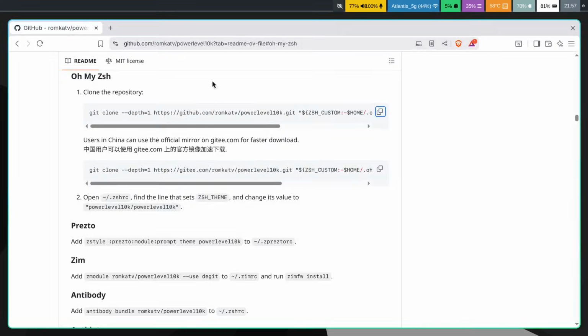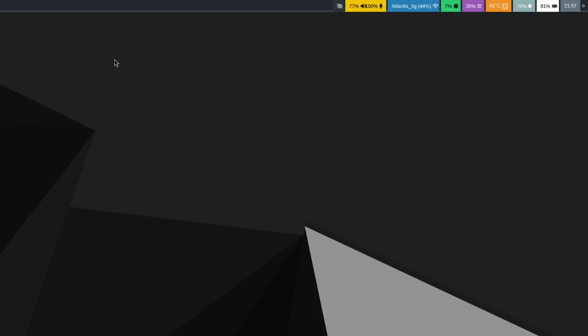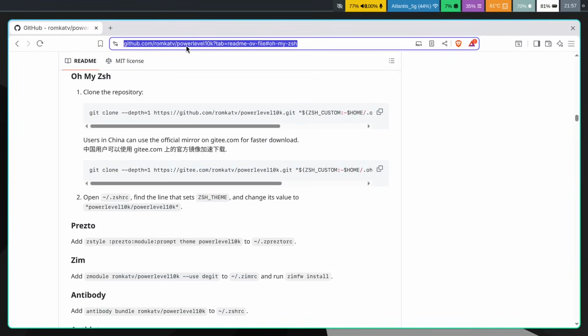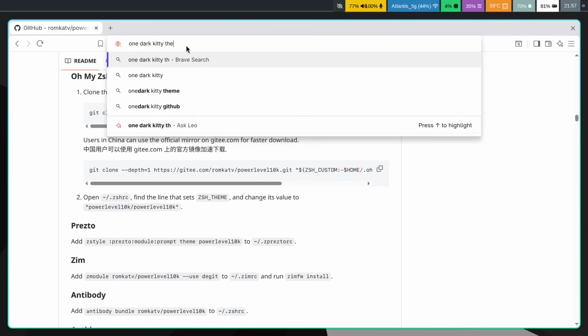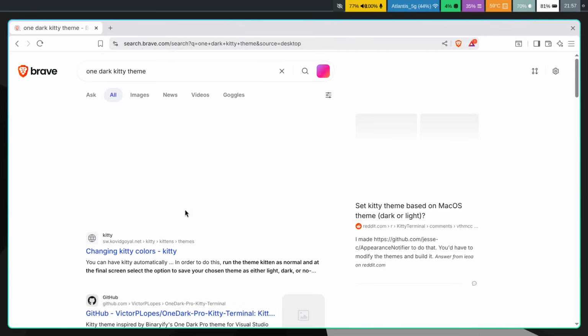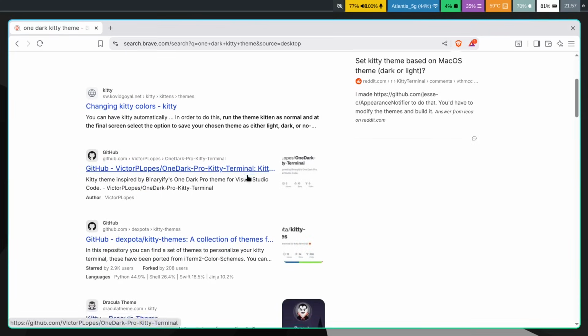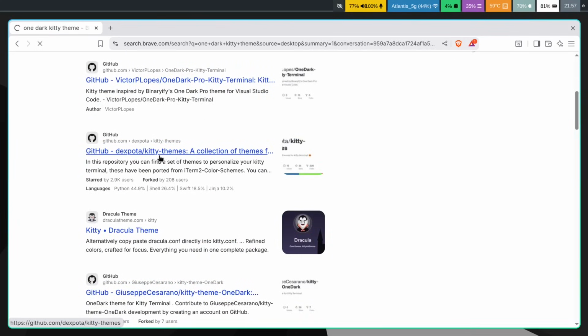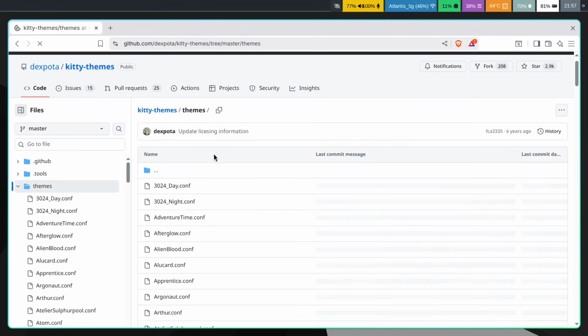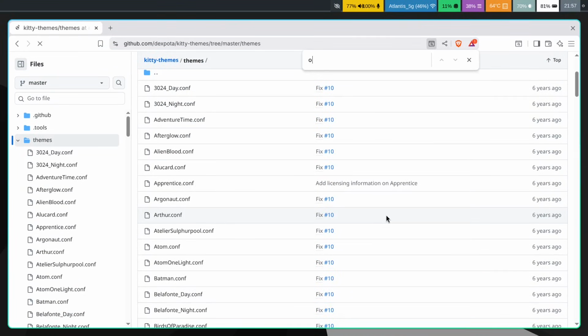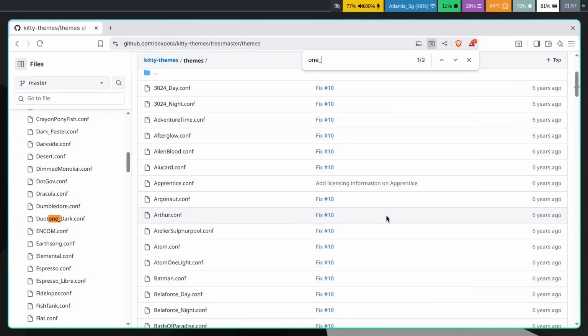We've basically configured everything. The only thing left is getting some colors for our beautiful terminal. Now, you can choose whichever colors that you want. I'm going to be picking One Dark. So we just have to search for One Dark kitty theme, and you will find a GitHub repository of lots of kitty themes. So here you can click on this one by Dexpota and click on themes here. Find the kitty theme you want. So you can look for One Dark.